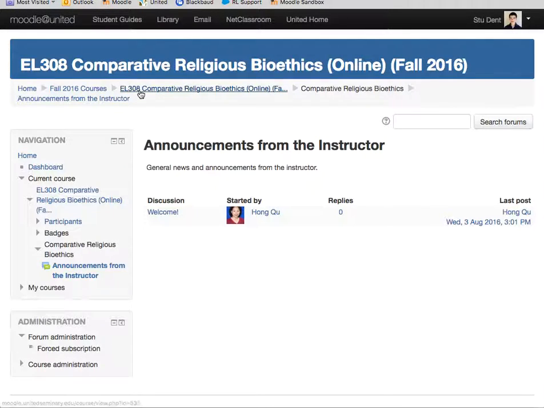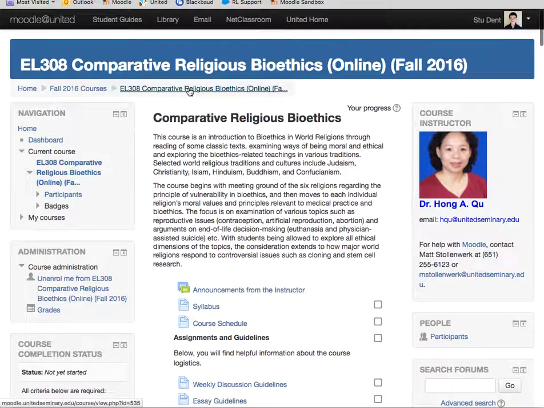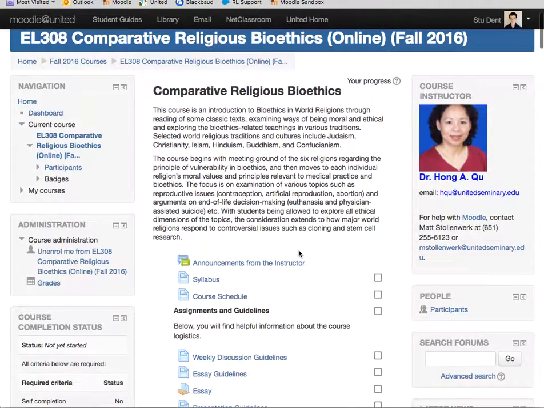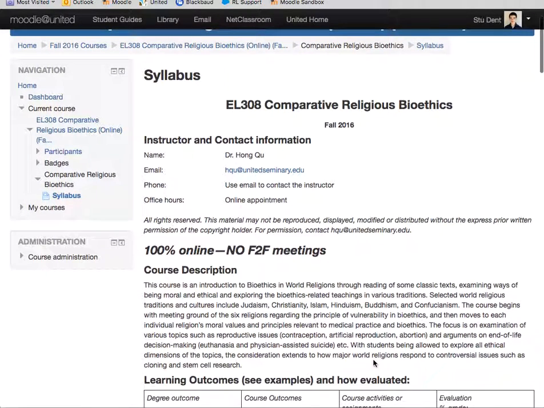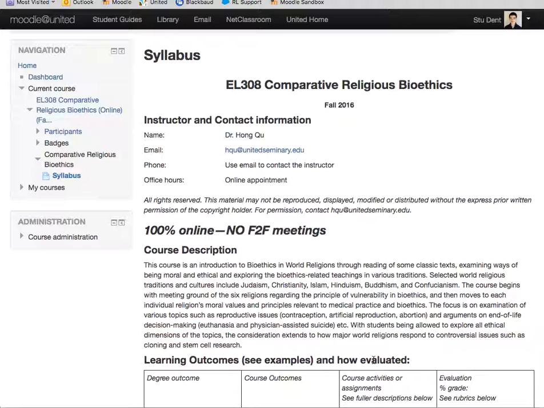When you're done with that, you can go back to the main page. The next most important thing to do is to read the entire syllabus. Be sure you read all of it and make sure you understand it. If you have any questions about anything, please let your instructor know. Your professor wants to be clear about what the expectations are for the course. So don't be shy about letting them know about that.